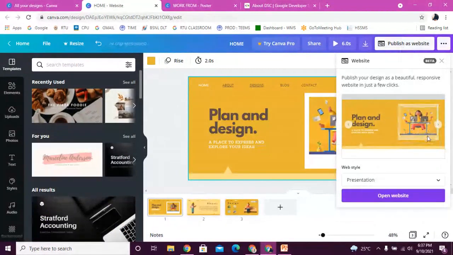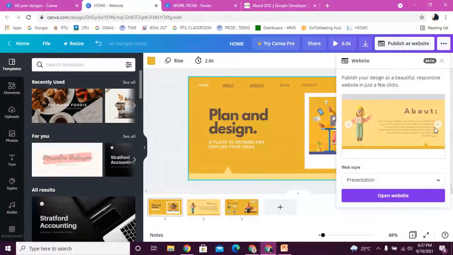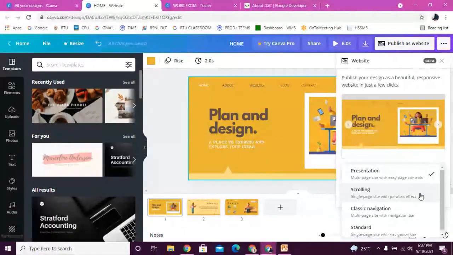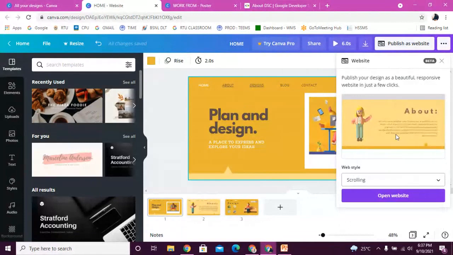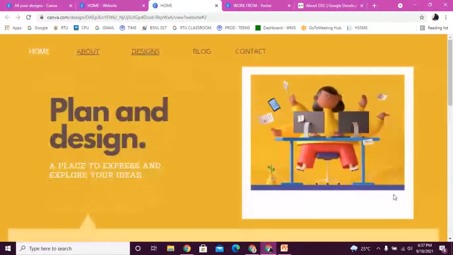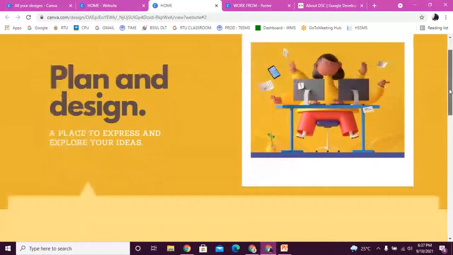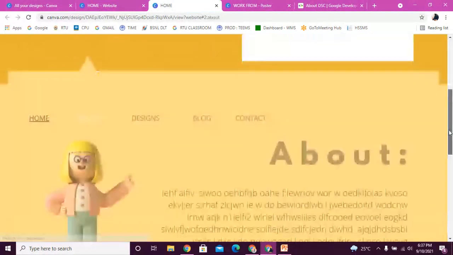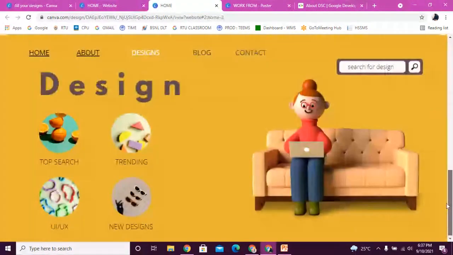Now here are options like you want to present it. When you present it, it will be like in a slide form. I'll just go with the scrolling thing so that the users will scroll it and it will come one by one. Open the website and here it is. Right. So you are viewing the home page. You scroll down, you get to the about page, then you scroll down and you get to the designs page.